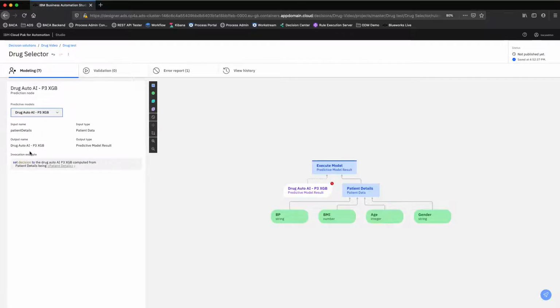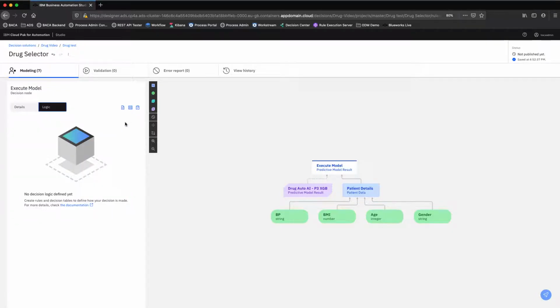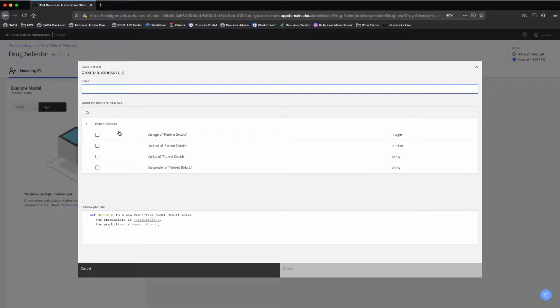and ADS will generate the vocabulary phrase I need to actually execute the model. This is a bit of a mouthful, but I didn't name it to make it look nice in the rules. It was named to be clear, so bit of a mouthful, but that's fine. So in the execute model node, I can now create a logic node, sorry, a rule, and I'll call this use P3 for female over 75.